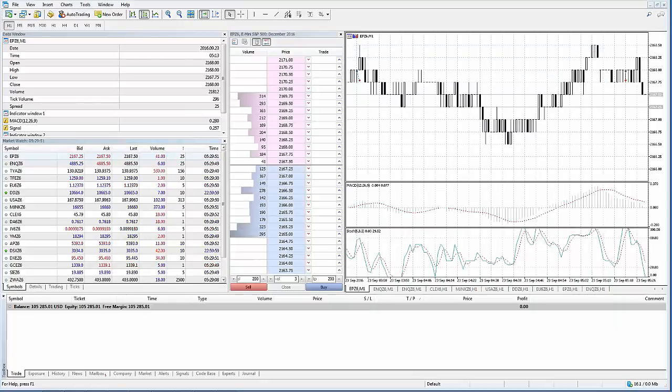And this wraps up Market Watch, a very useful function, very easy to use. Hopefully you're able to gain something from this particular video.